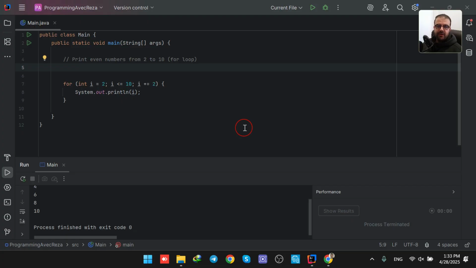So we would like to find the even numbers that are in this range. How can we do it? We can directly print 2, 4, 6, 8 and 10, but there is a better way to do it. We can use for loops.